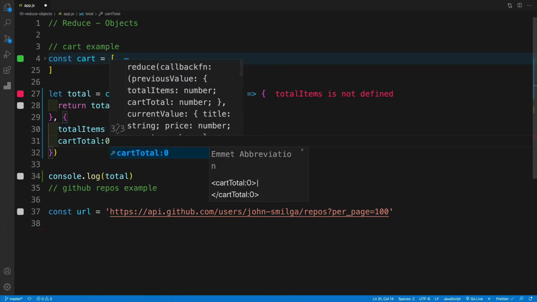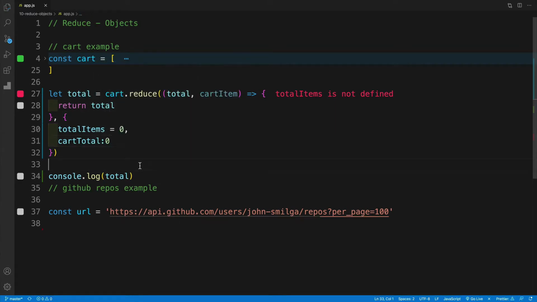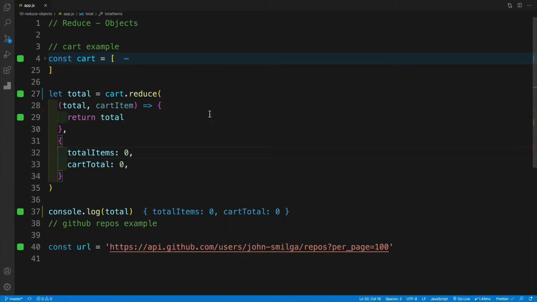Now, by default, both of them will be 0, but once we save, at the moment it says total items is not defined. Of course, that is because I messed up here. It's not equal, it should be a colon. And now, of course, I'm not only returning an object, I'm returning an object with two specific properties because I set them up over here in my return. And this is where the magic happens.